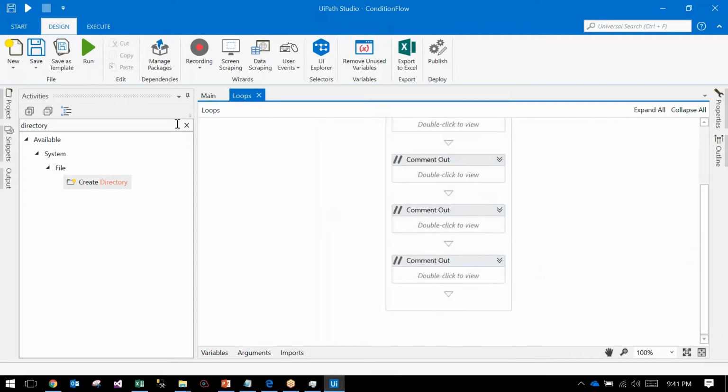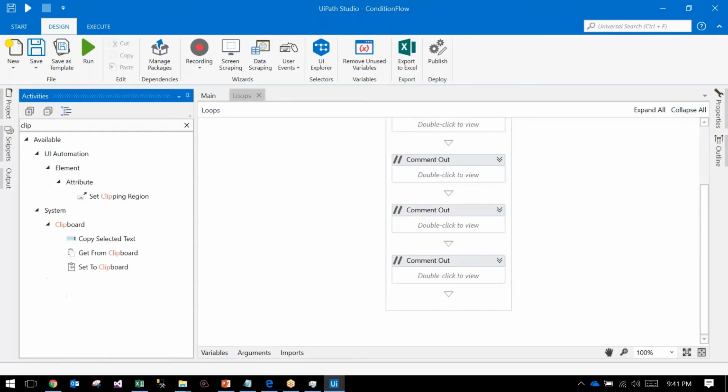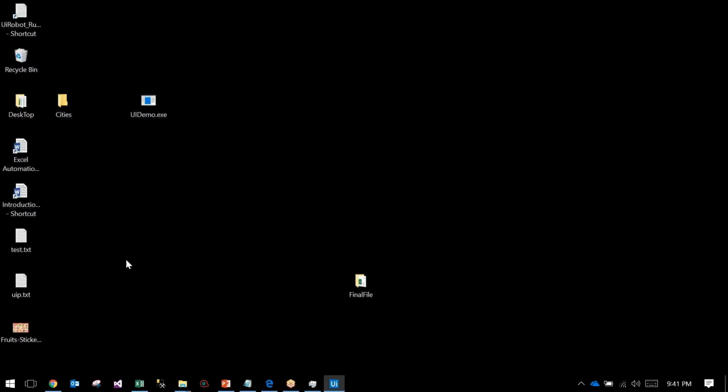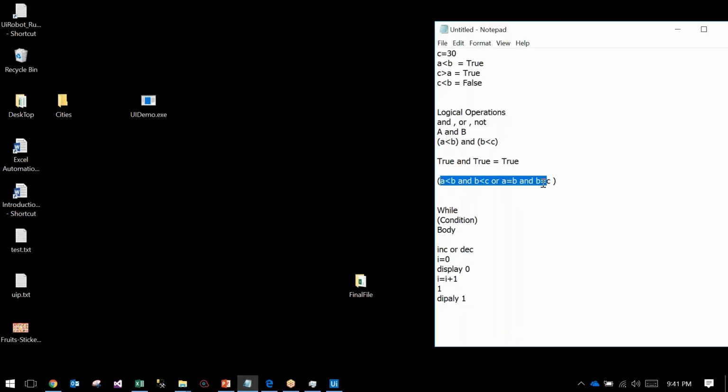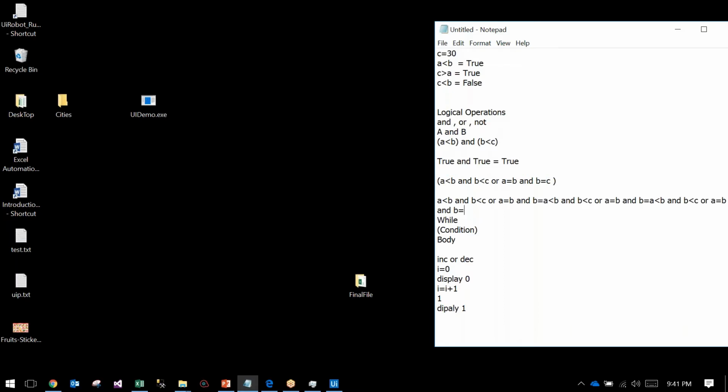You can have a clipboard. So clipboard: copy selected text, get from the clipboard, and set to the clipboard. You can set the text to the clipboard. Clipboard means, for example, if you copy anything, it will store in the clipboard. So you can paste any number of times, right?